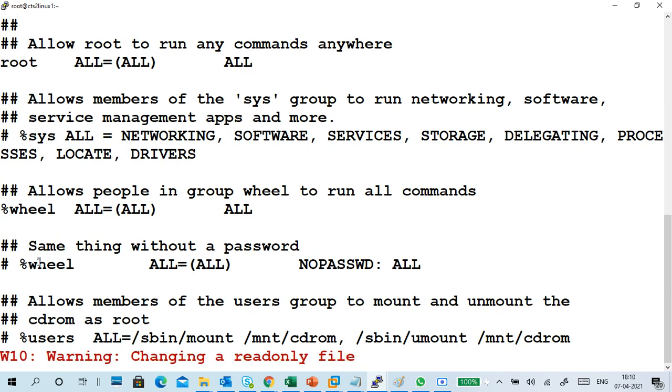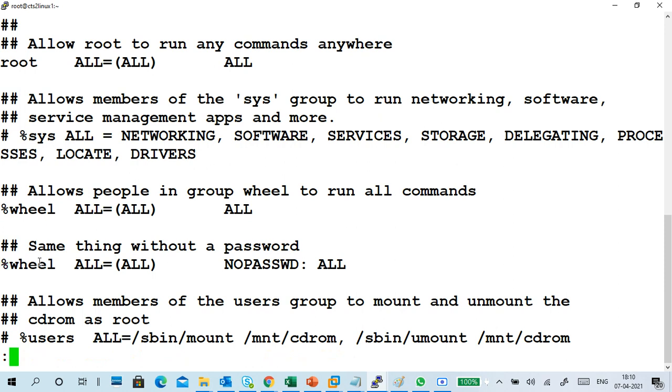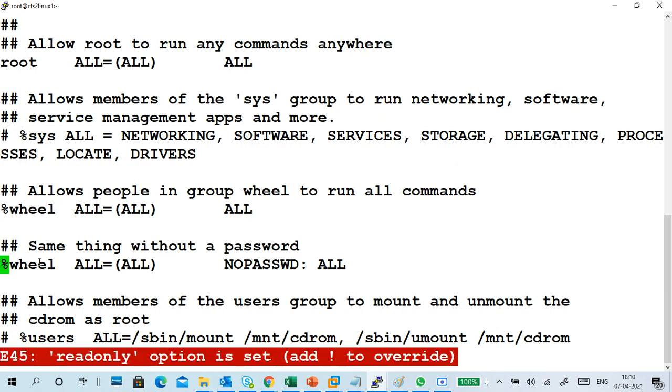I'm deleting this one. So it is deleted, but it is also showing that I'm changing a read-only file. No problem. I deleted the space also. I deleted a hashtag, that's it. I'm not deleting anything else. I just deleted the hashtag and the space. That's it. Now escape, colon, wq.